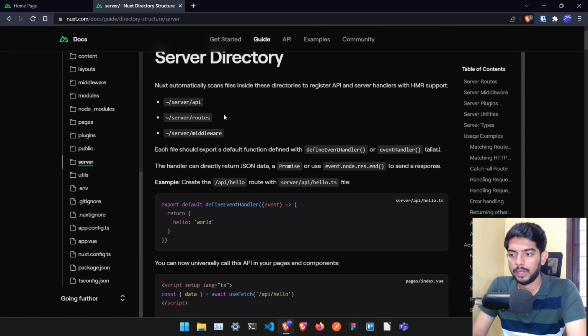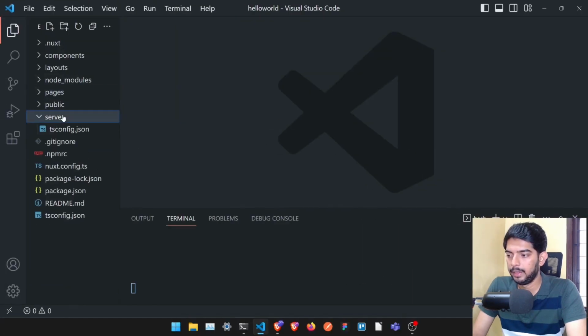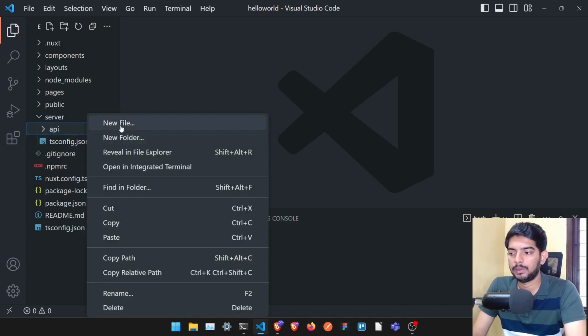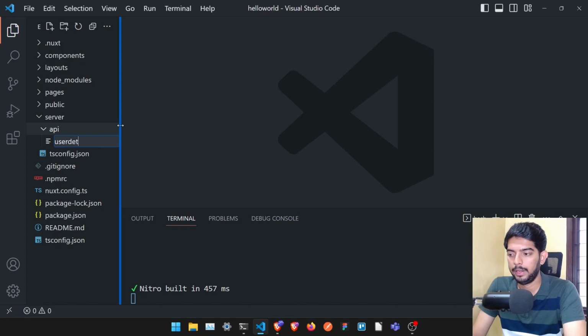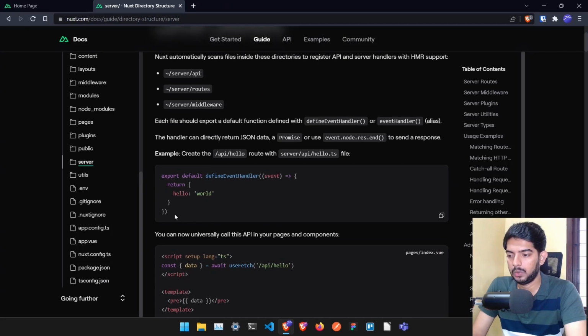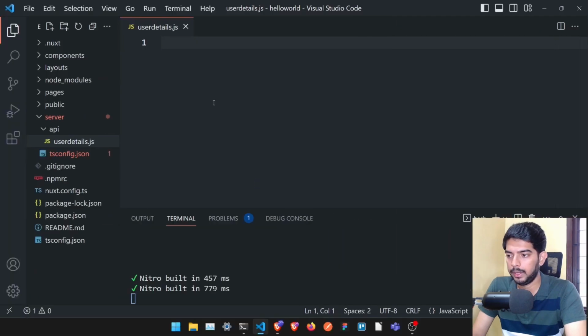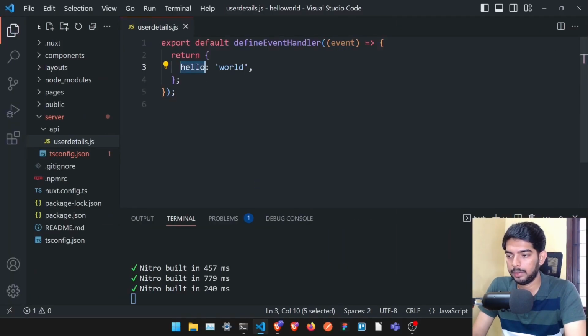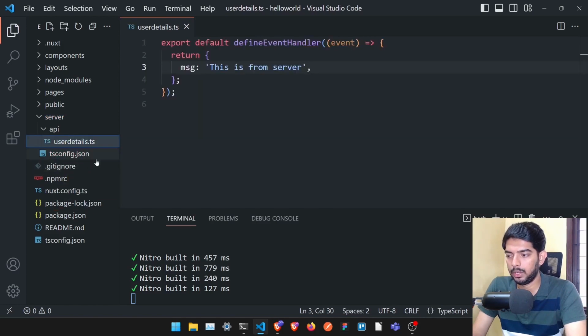In order to create one new server route, we can directly go inside server, and inside this we can create a folder named API, and inside this we can type something like userdetails.js. Inside this particular file we just need to copy this particular thing, that includes an export default defineEventHandler. Once I copy it, it will display something like hello, but I'll just change it to "this is from server". I'll save it, and we should rename this file to ts so that it will not give an error.